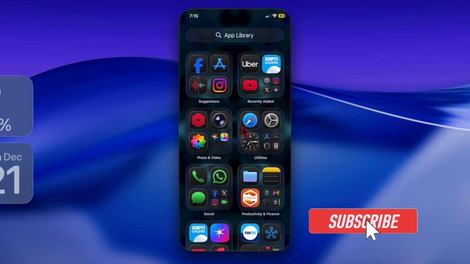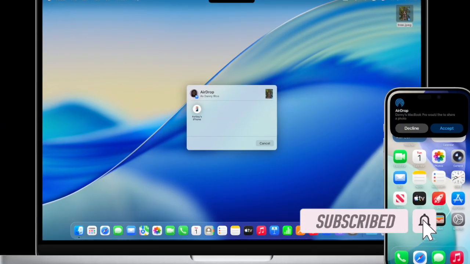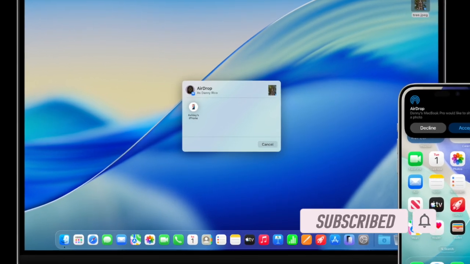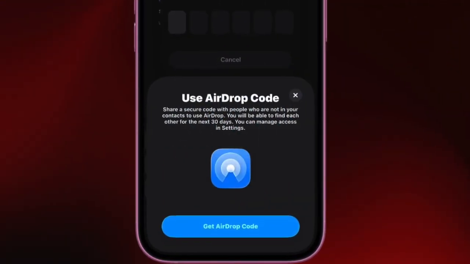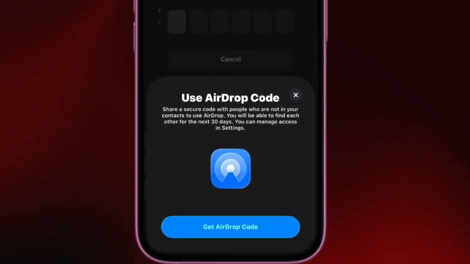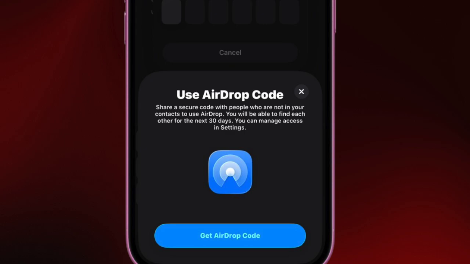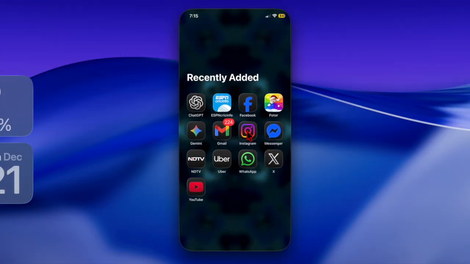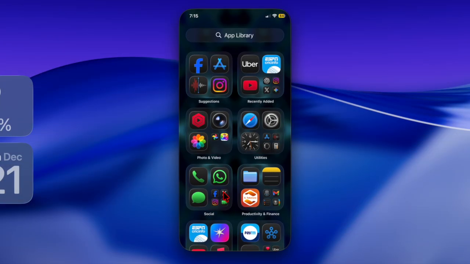Lesson: how to manage known AirDrop contacts on iPhone and iPad. The latest iteration of iOS adds an extra layer of verification when using AirDrop with unknown contacts. Notably, there is an option to generate an AirDrop code on the receiver's device, which can then be entered on the sender's device to complete the transfer.